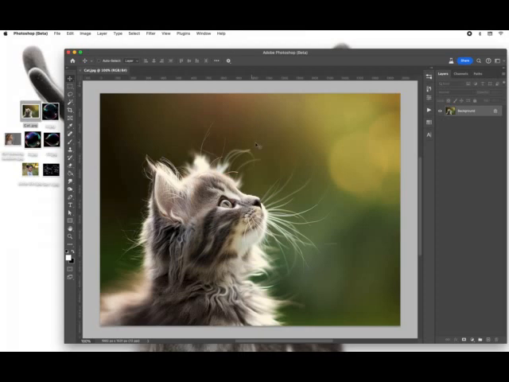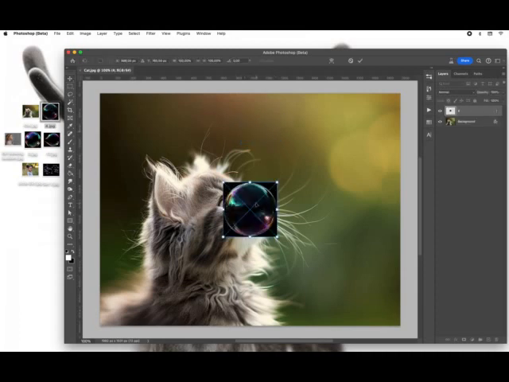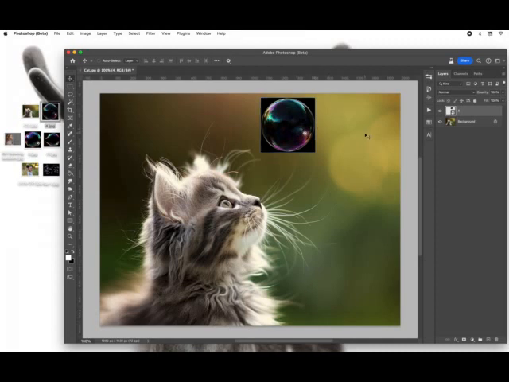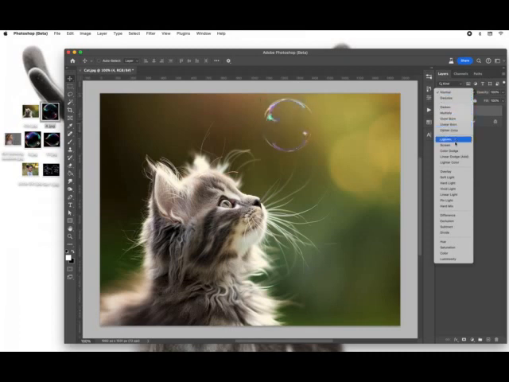I want it to be looking up at a bubble here, so I'll take a single bubble, drag it in, this is number 4, and put it where I think it's looking, and you'll see it's black. It's a solid black JPEG. So to get rid of the black and make the bubble transparent, you're going to click on the bubble layer. You're going to go up to your blending mode drop down and you're going to choose screen.